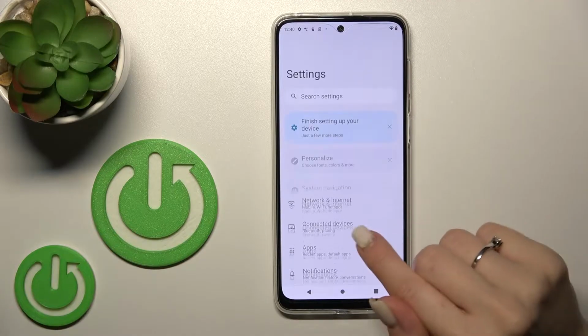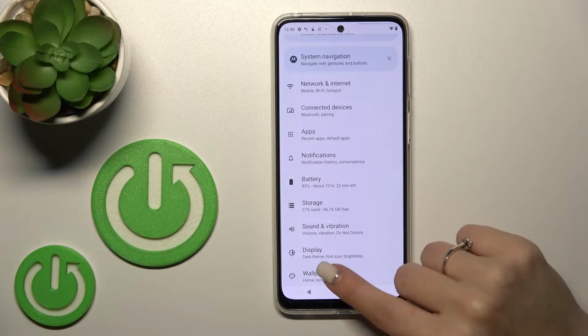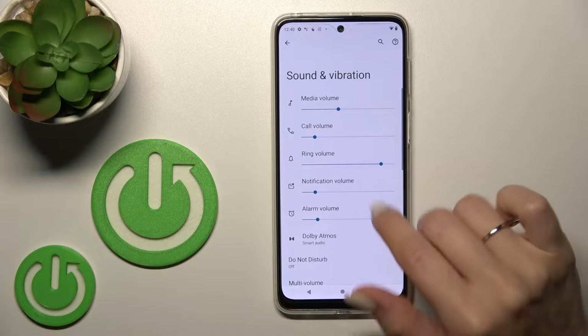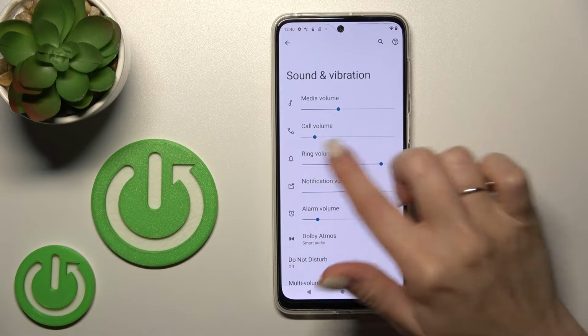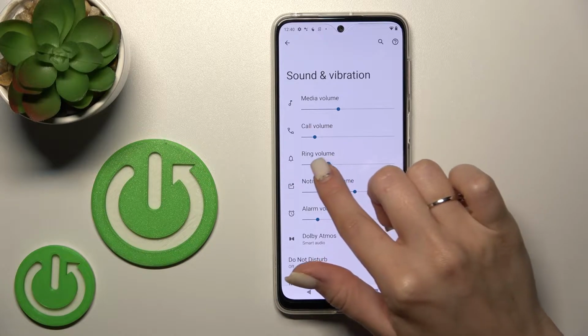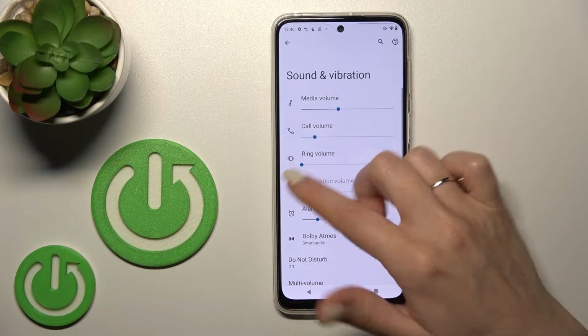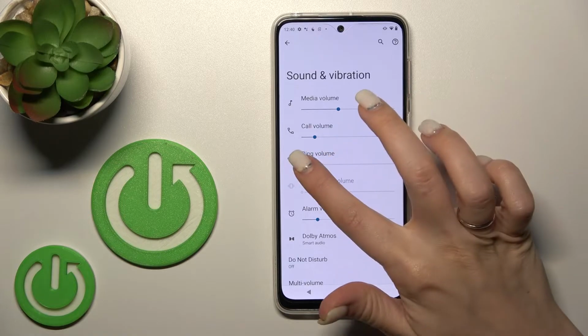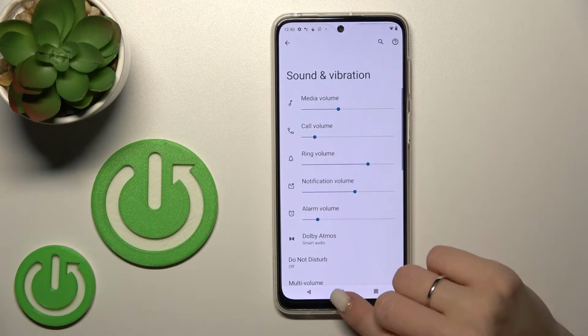So first, let's open the settings and then scroll down to sounds and vibration. After that you'll see the ringtone volume panel here, and to mute your device ringtone volume you should hold and swipe this blue dot to the left side. And that's it. Also, we can do it a second way.